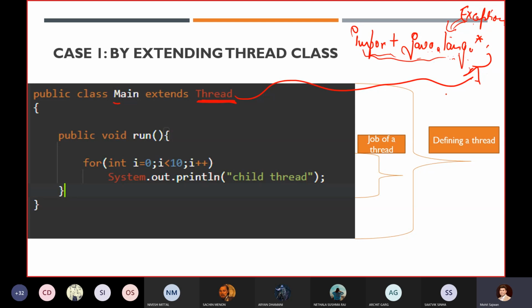Whenever we want to create a thread or perform the concept of multi-threading, remember this point: we have to create a class which will inherit the Thread class.